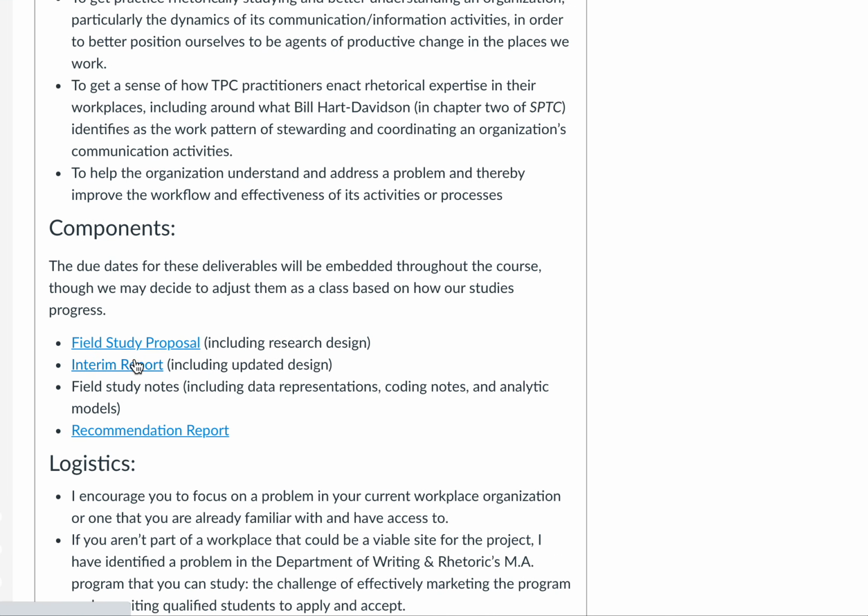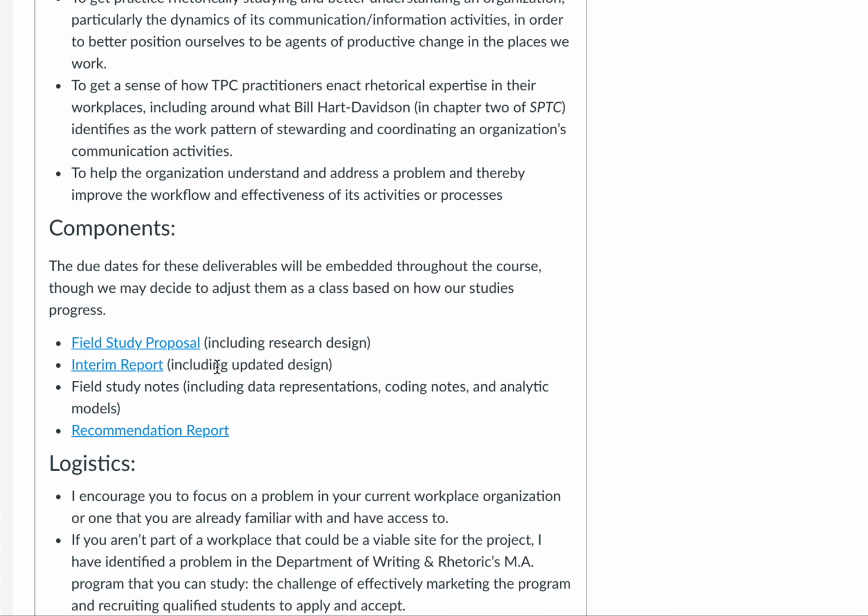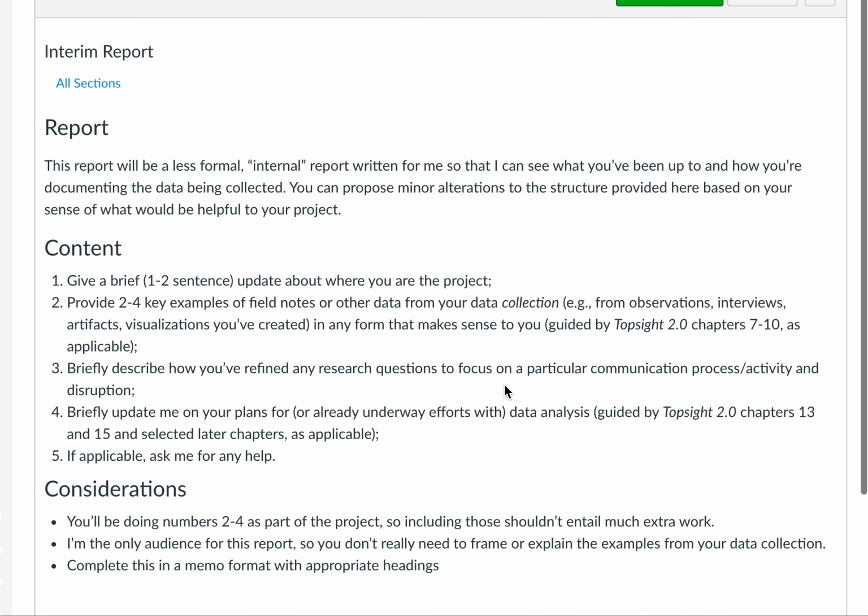The second part is the interim report. This is exactly what it sounds like. So you see here I have including updated design, right? So you have your initial research design, what you think you're going to do. Within a few weeks, you will know whether that's still actually what you plan on doing, right? So you do have flexibility to update. And yeah, I can talk a bit about that later, again, the difficulty with human subjects. But here I ask for the specifics of the content. This is a very brief, less formal internal report, right? This is me saying, how's it going?